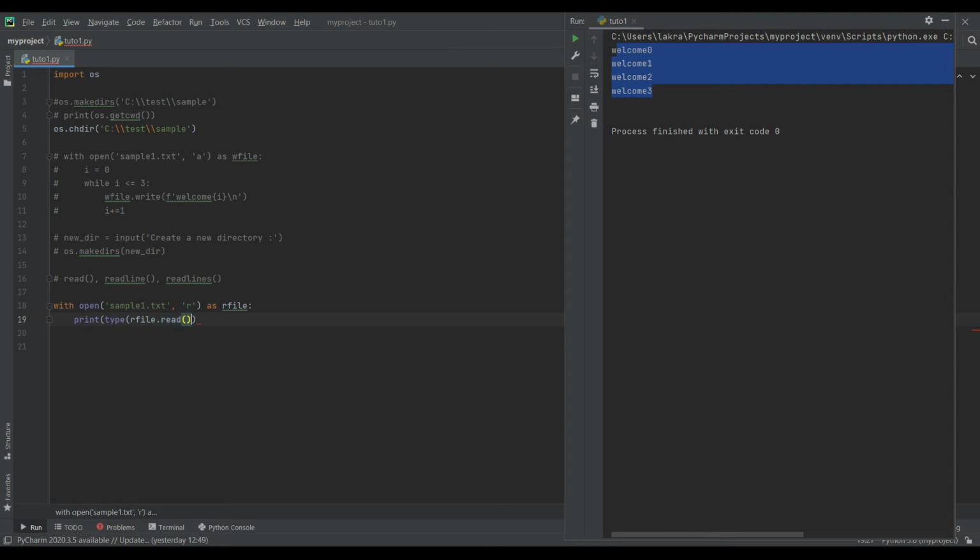So I would just use type and rerun the command again, and you see it is a string that I am getting back. All right. So this is one way of reading the files.